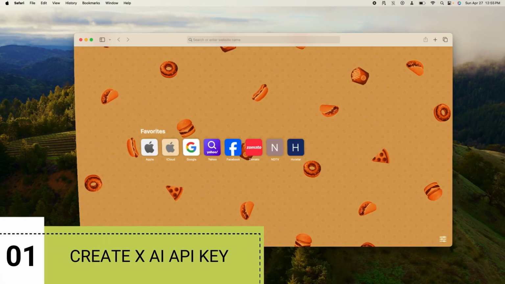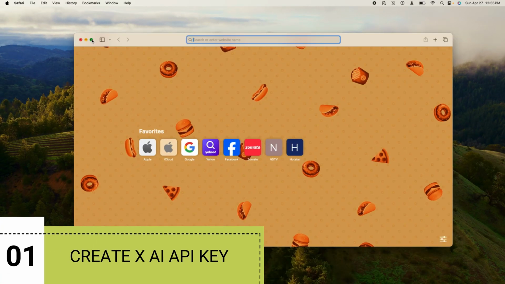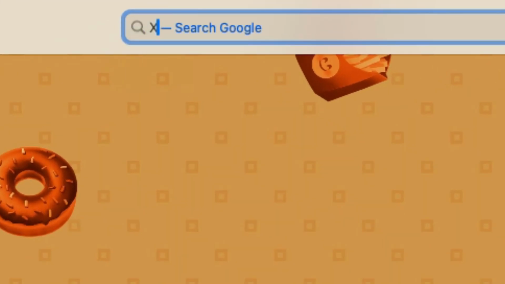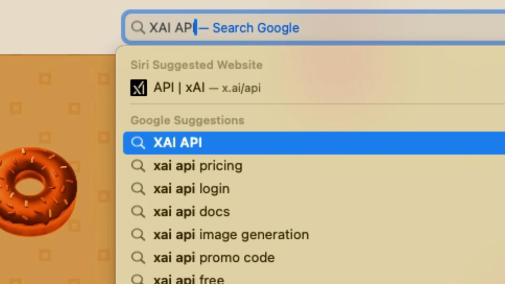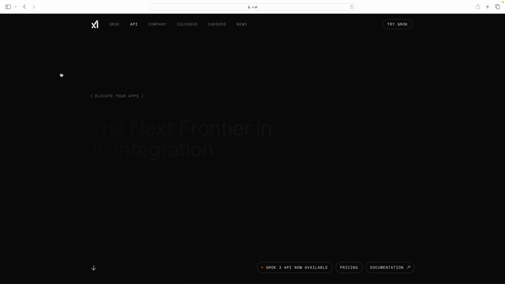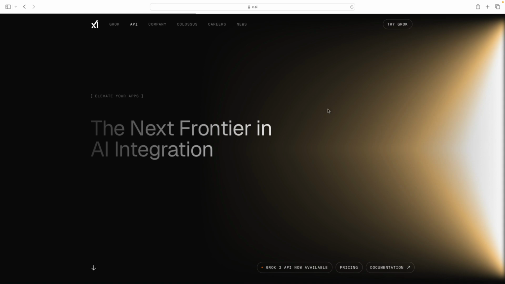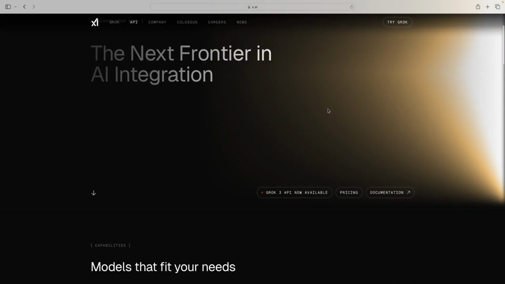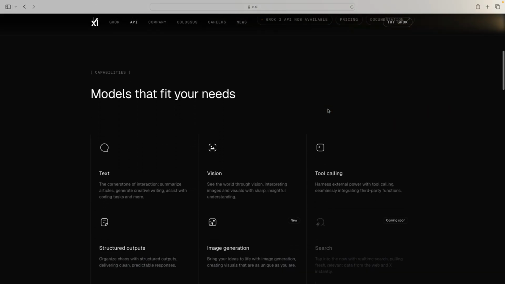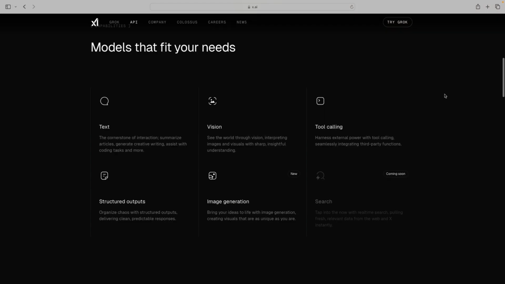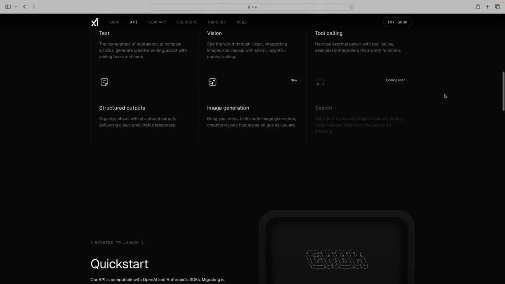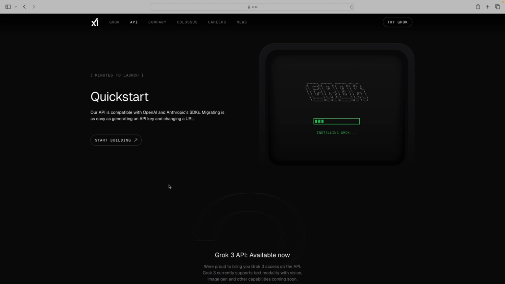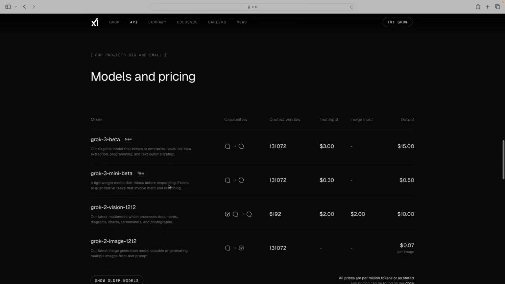First, we need to create an xAI API key. Open your browser and search for xAI API. Click on the first link that appears. Once the page loads, scroll down a bit. You will notice that xAI can be used for multiple purposes. Scroll down further until you see the quick start section. Just below that, you will also find the pricing for different models.